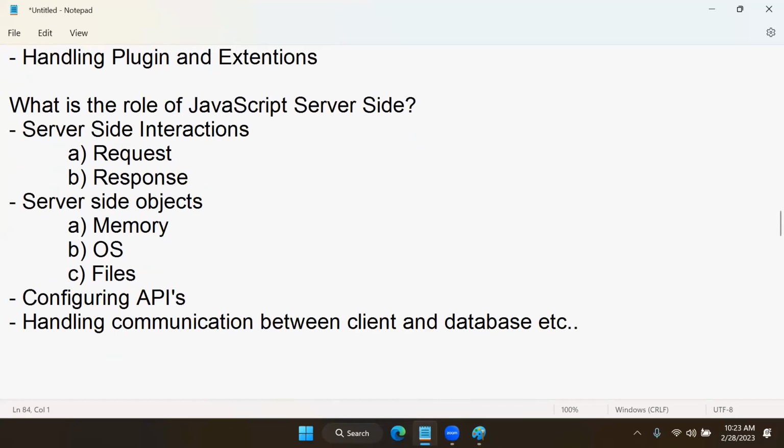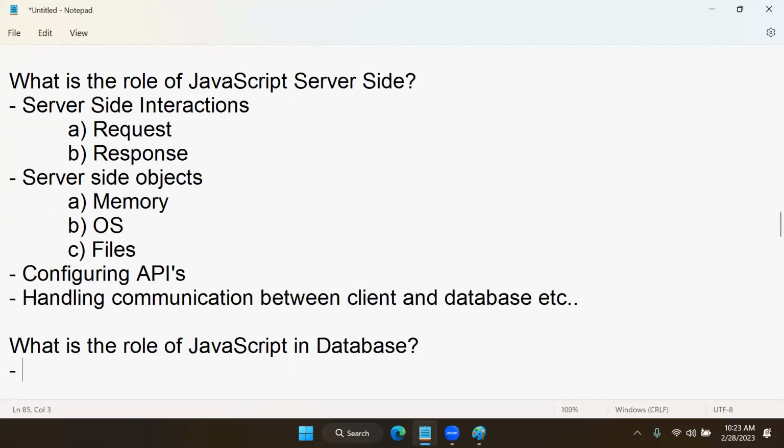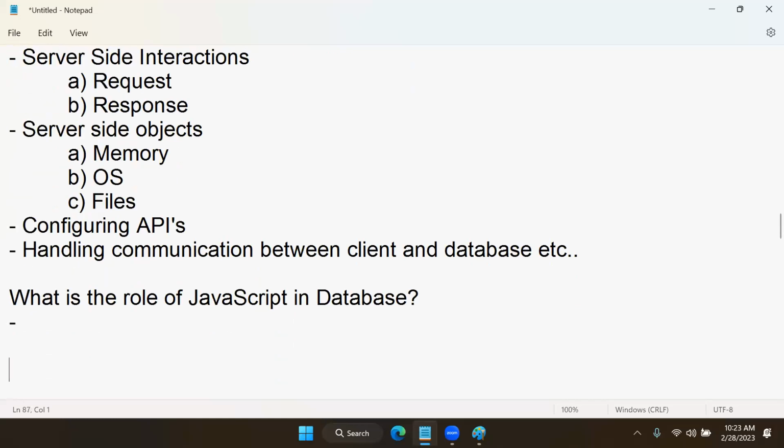And for what purpose do people use it? So what is the role of JavaScript in database? Actually, you know, databases use a language called SQL. Databases require SQL or an SQL-like language. By using that language, you can perform all CRUD operations. CRUD operations means create, read, update, delete operations.